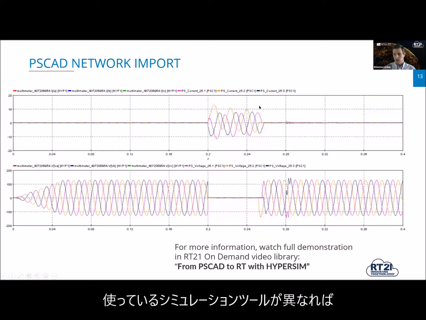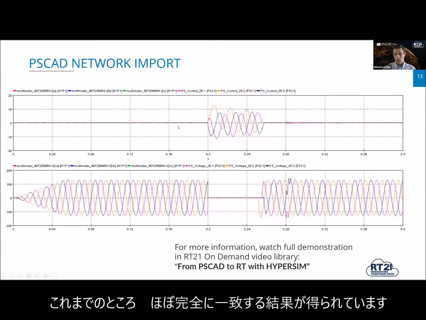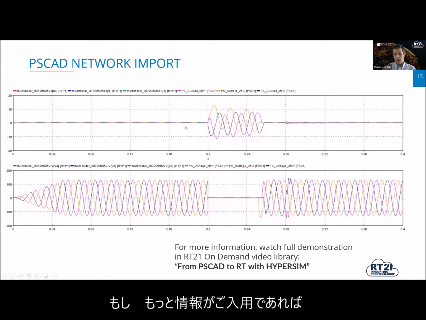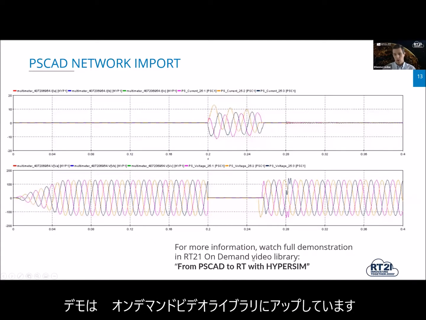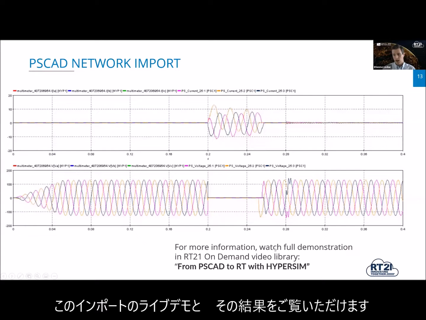Different simulation tools sometimes have different types of equations, algorithms, and solvers that they use. And so far, we have results that almost perfectly match. If you want more information, I invite you to watch the full demonstration that we uploaded in our on-demand video library, called From PSCAD to Real-Time with HyperSim. You can see a live demonstration of this import and the results that we get.